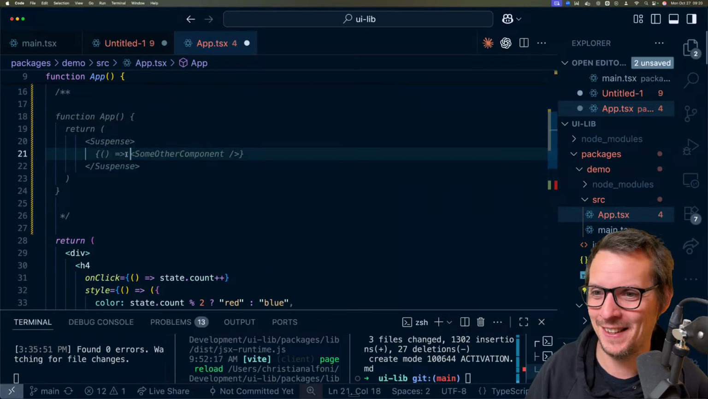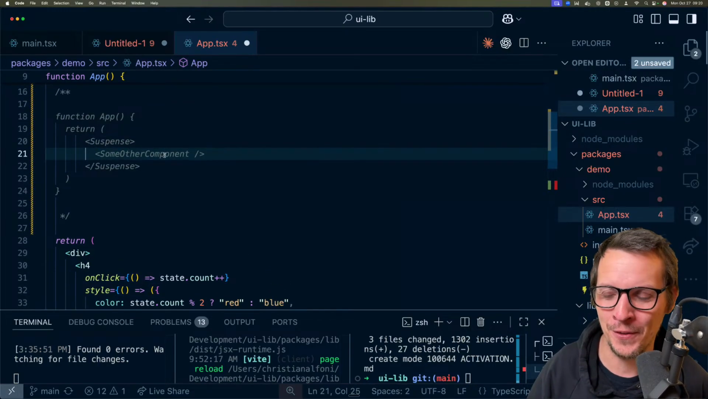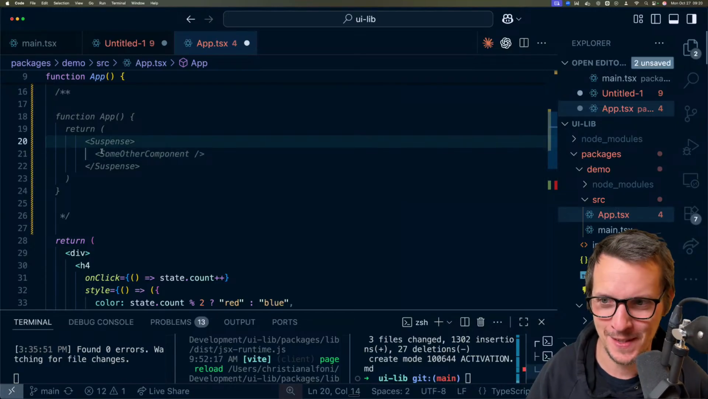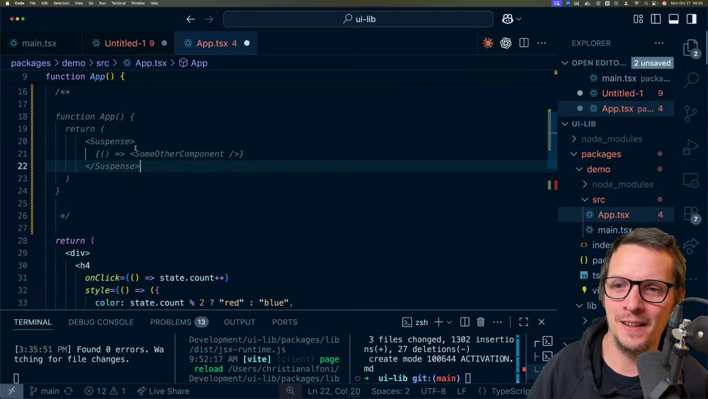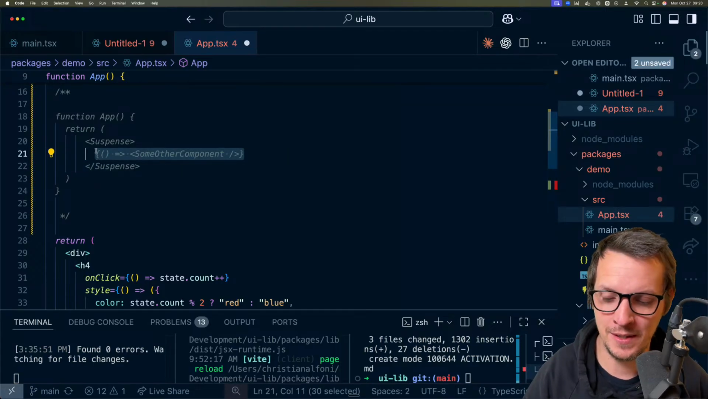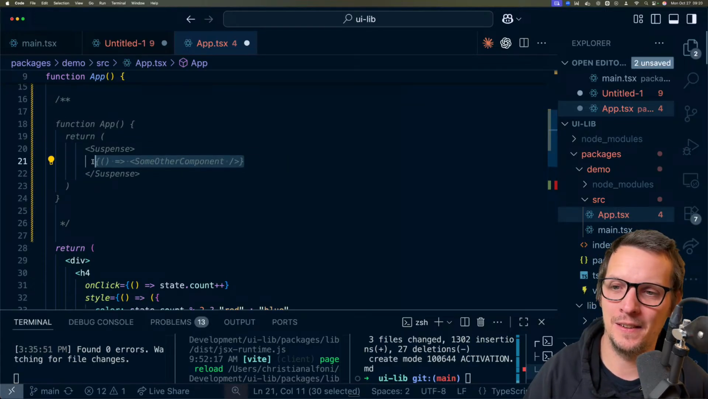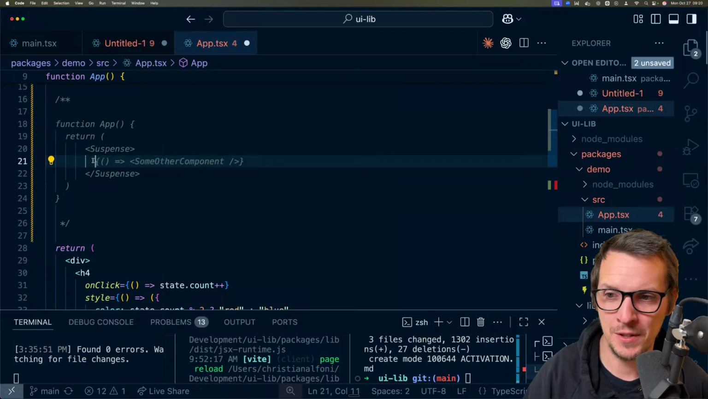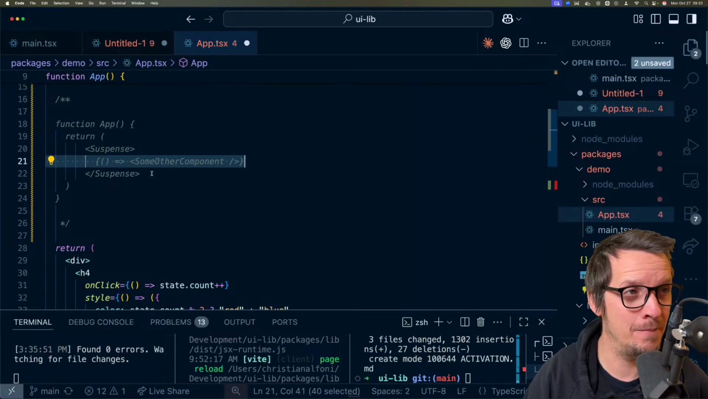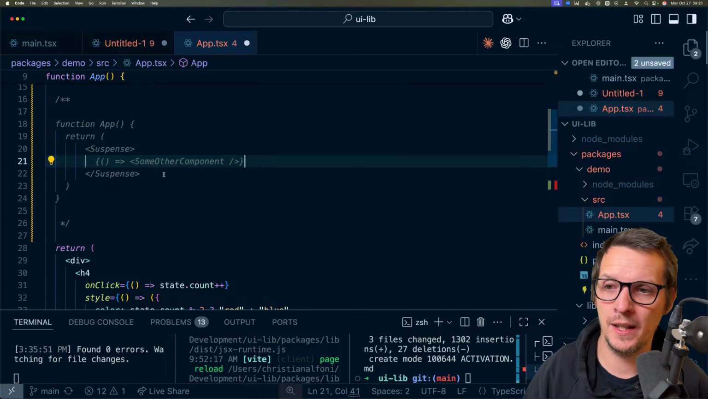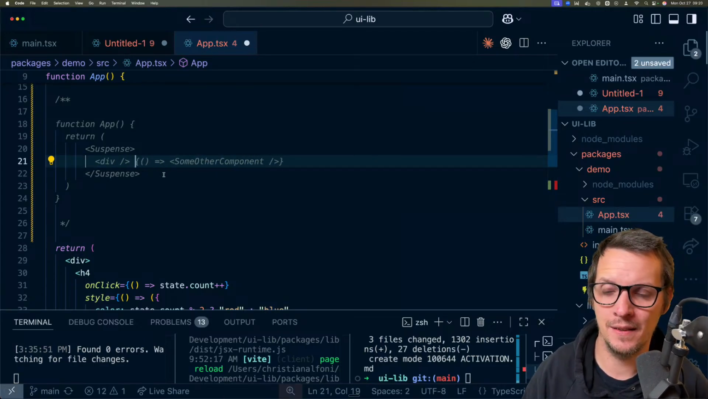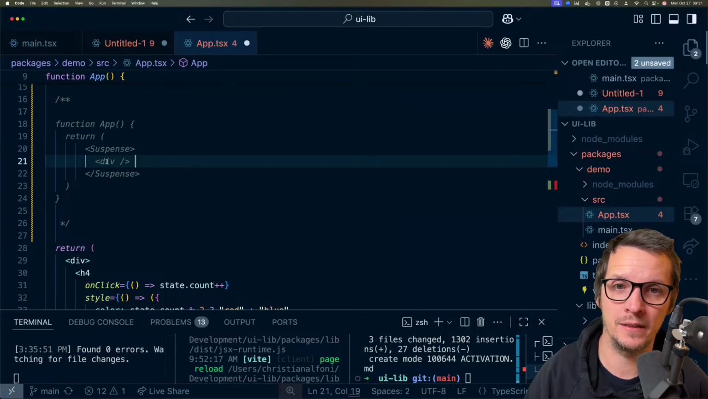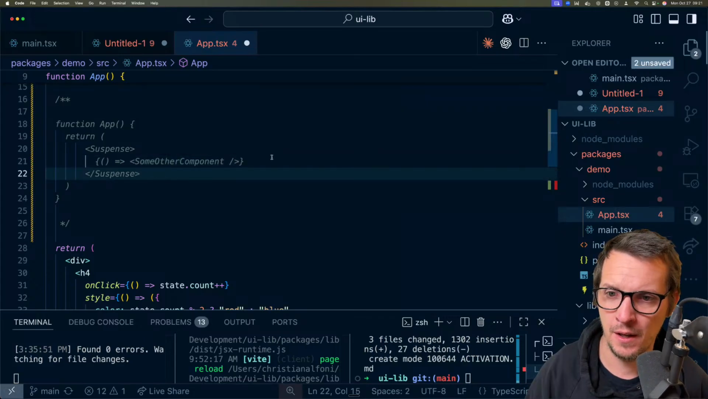Unlike if I did this. If I do this, some other component is evaluated before suspense. But if I do this, this is just a prop, or just a child, and it's not evaluated before suspense, because it's just a function that we're passing as a child. Unlike if I did this, then the div is actually evaluated or created before the suspense. I think I have to fix my terminology here.